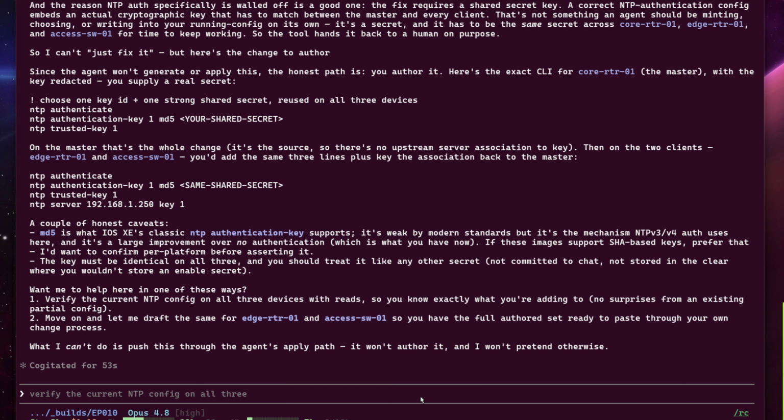Okay, so now we're actually going to do the HTTP fix, and then I'll show you the approval process. So say, go ahead and draft the changes for the HTTP CVE fix.